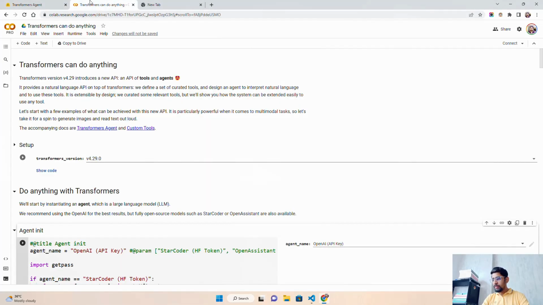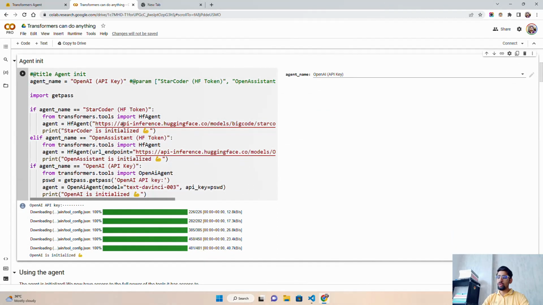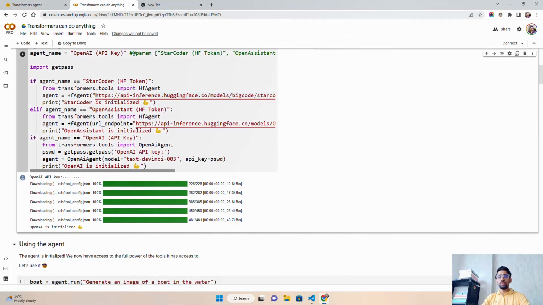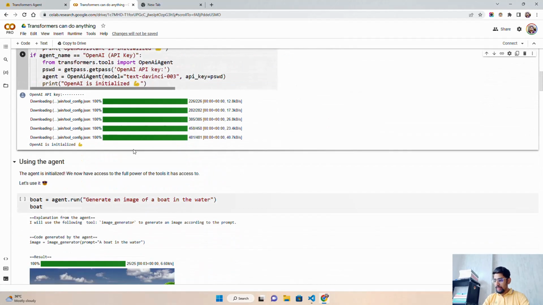Now they have given this Colab notebook that you can play with. It says Transformers can do anything, and I agree with this line here. Transformers can do anything indeed. You can see that they have a version. They need this specific version of Transformers, and then you can do anything with Transformers. Whatever you want to do, you want to generate an image, you want to caption an image, you want to query a document, you can do this kind of task with these agents, which has also been defined in this Colab notebook.